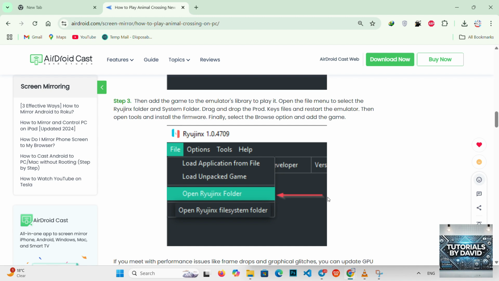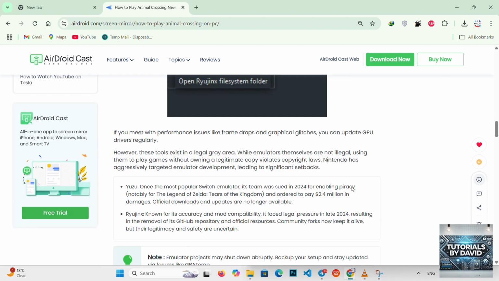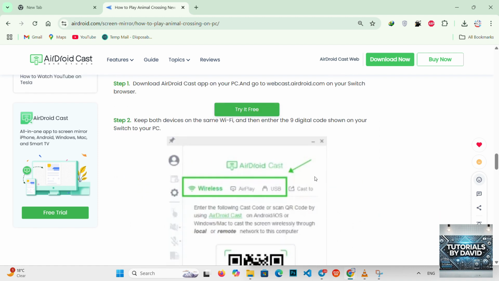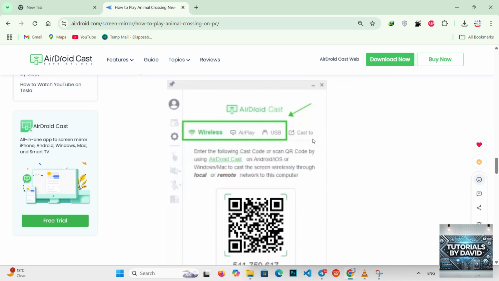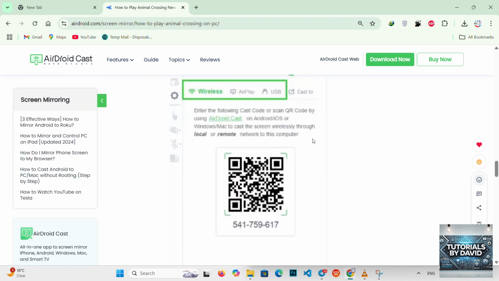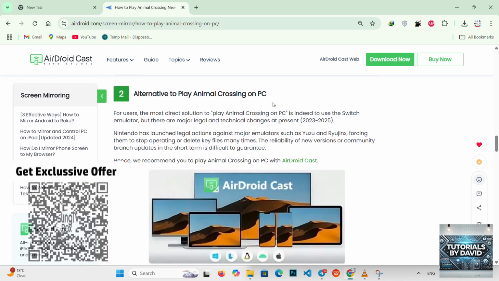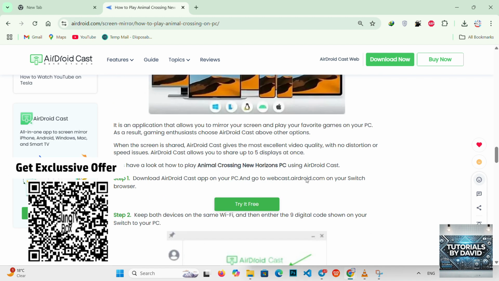Launch the game. Once everything is set up, double-click Animal Crossing New Horizons within Ryujinx to start playing. For those who prefer not to use emulators, another option is to play Animal Crossing Pocket Camp, the mobile version of the game. You can use screen mirroring software like iMyFone MirrorTo or Kingshiper Screen Mirroring to play it on PC. These methods allow you to control the game using your mouse and keyboard, providing a larger display and a better console experience.